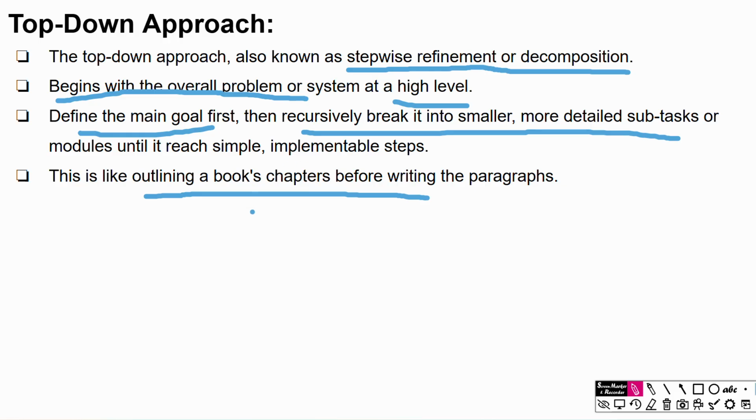So that is called the main function or main program. When you go to an individual chapter, there we have the content. That means those individual contents or individual chapters are the subprograms. Okay, so that is about your top-down approach.